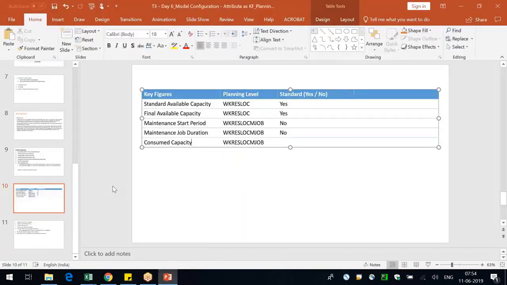Okay, so let's come back here. What else do we have to load for a key figure? I think only one key figure, that is your standard available capacity, because this is a standard key figure. This is the standard capacity that you require, and then you have to load it. The rest are all calculated ones. So let's say this is manually loaded, or maybe it has to come from S4 or something. This is calculated. I would say backend manual loaded.